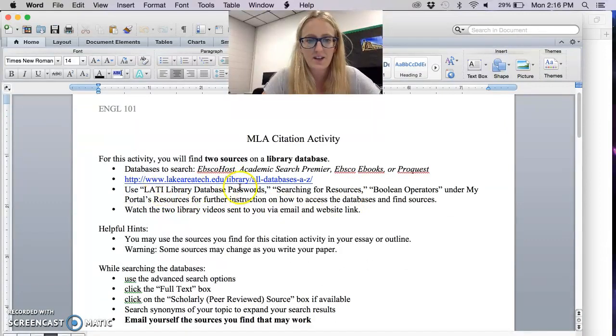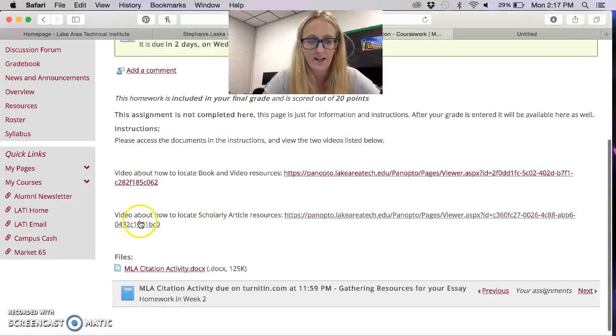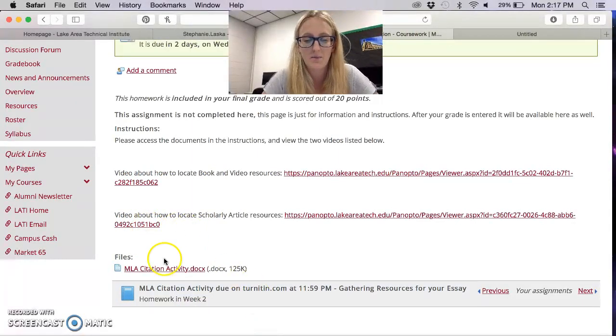You'll also use the library database passwords, searching for resources, and Boolean operator documents, and those are all under my portal's resources, so that you can have the passwords to get into those databases if you are in fact off campus. Also, there are two library videos, and I didn't send them to you via email, but they are located here on the link to the assignment, so make sure you're watching those videos. The librarian has put those together for you so you know how to use the databases.